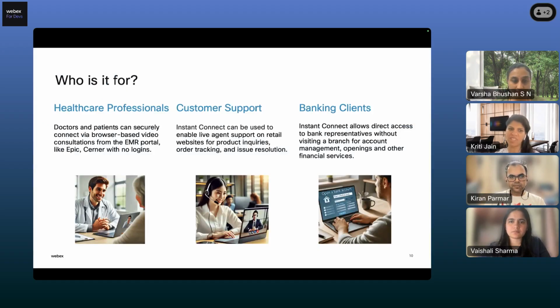As you mentioned, telehealth, so healthcare professionals. As you all know, the doctors and the patients can securely connect via browser-based video from any EMR portal. We already have a partnership with Epic, Cerner, and any third party you may be interested in, feel free to follow up. Basically, once the patient and the doctors connect, they won't need any login and they can just directly start their consultation.